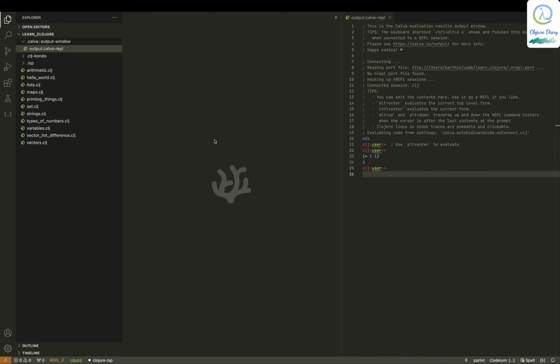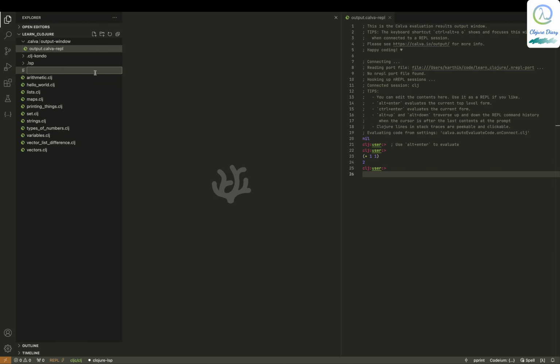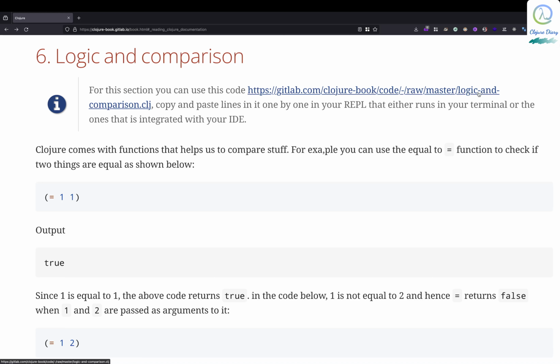Okay, so let me just put a file like logic and comparison clj. I just made a mistake over here. I think usually in Clojure the file name should not have a hyphen. If it has a hyphen, it creates some problems. So I need to change this over here, and I need to change it in the book also. So yeah, let's do our first comparison stuff, right?